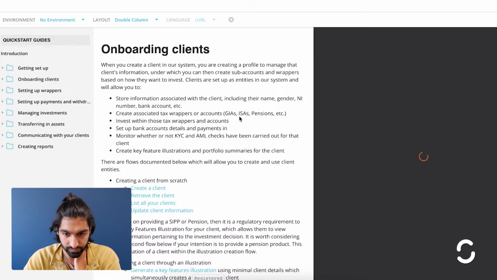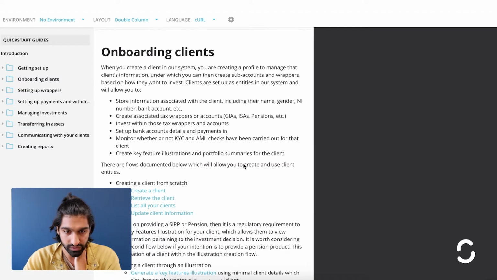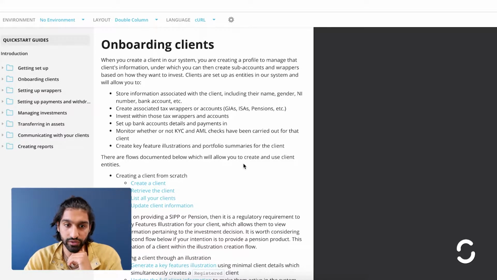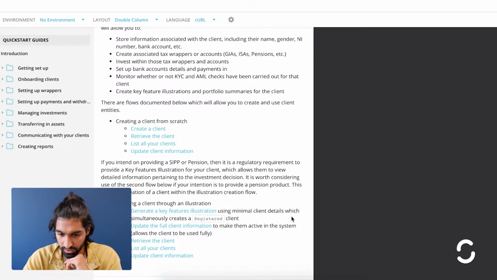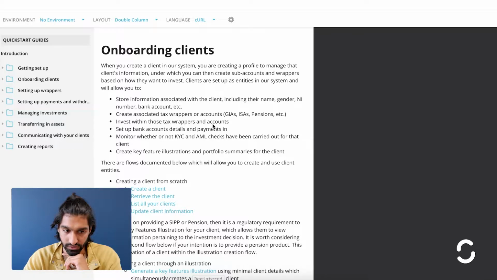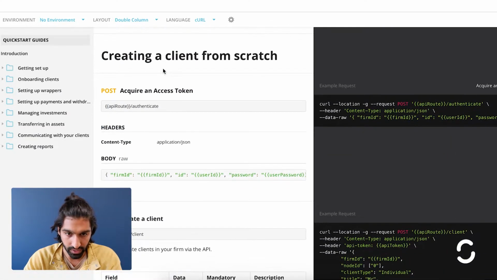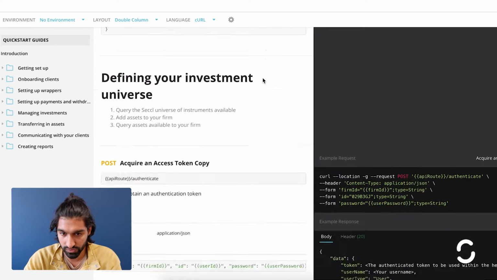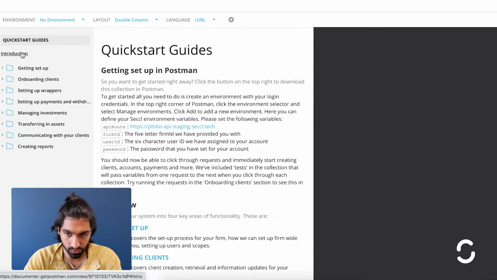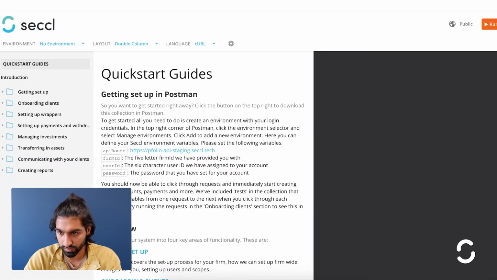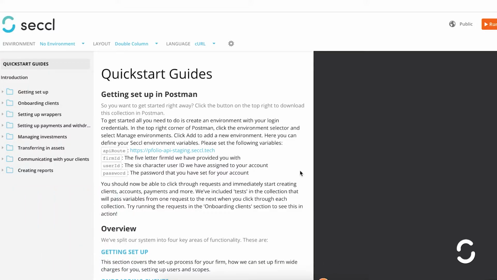Starting off with the onboarding clients flow. When you go to create any of these flows, what you can do is read the documentation to see what exactly is happening on that endpoint. And then there's also Postman documentation that you can download from the page. So if you scroll to the top of the introduction, you can click Run in Postman over here. And I'm just going to do that.